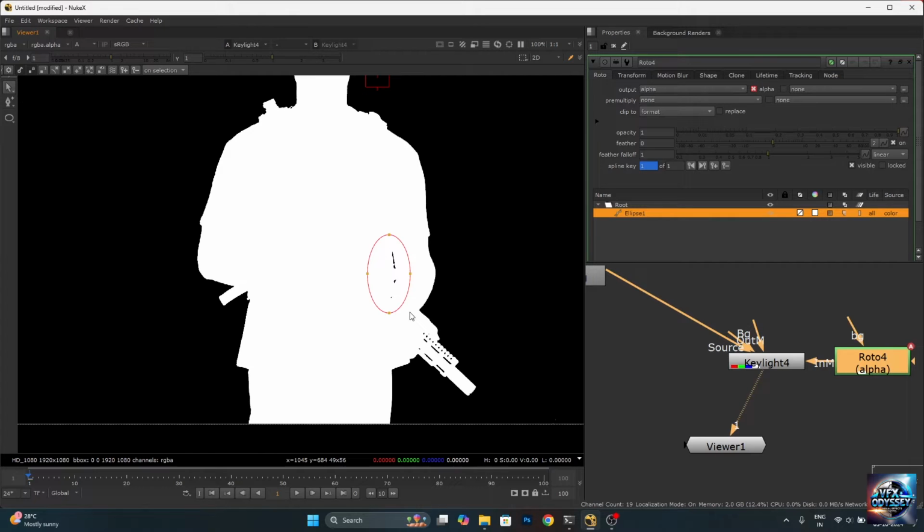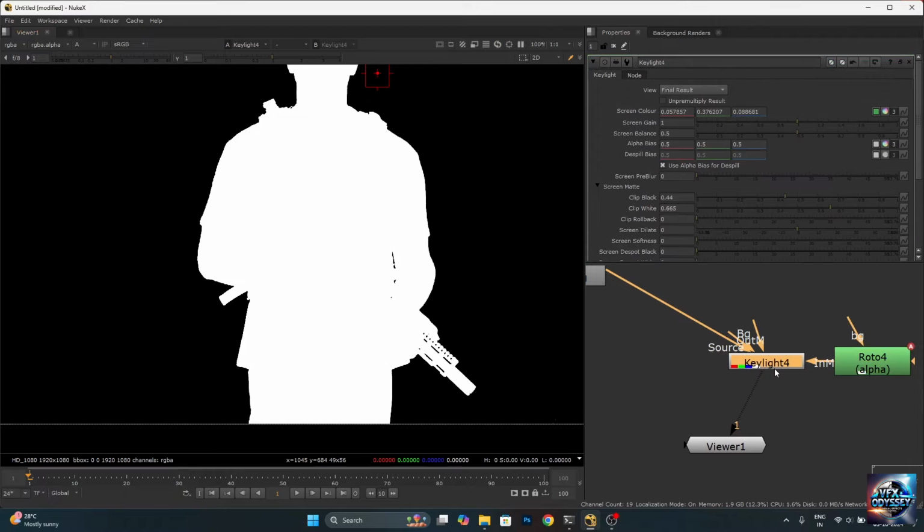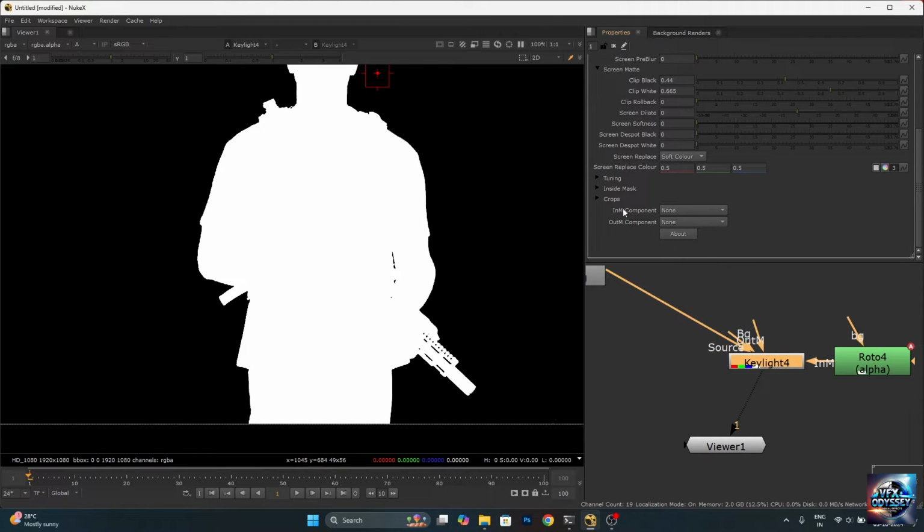Nothing changes immediately because we need to go to the Keylight node and set in mask to alpha. So here in mask component, select alpha. Now you can see that the hole is filled. For the out mask, it's used to remove unwanted white areas or for garbage matte purposes.